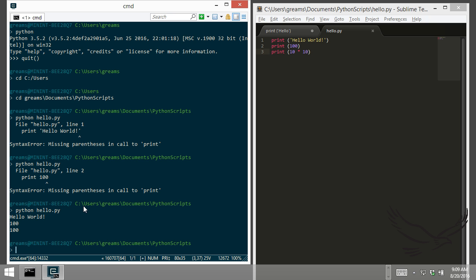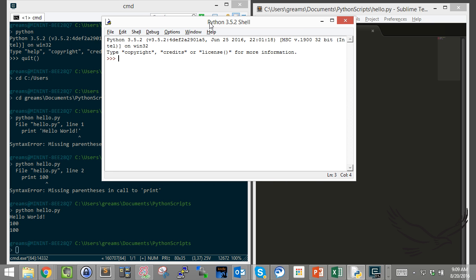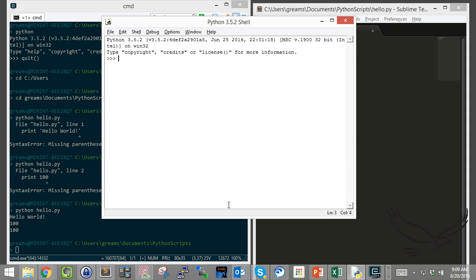Now, there's another mode that we call interactive mode, and that requires you to run the Python shell. And you'll notice I'm in the Python shell, and this is what we call interactive mode. Now, in interactive mode, you can just execute Python commands straight against the shell and get responses.